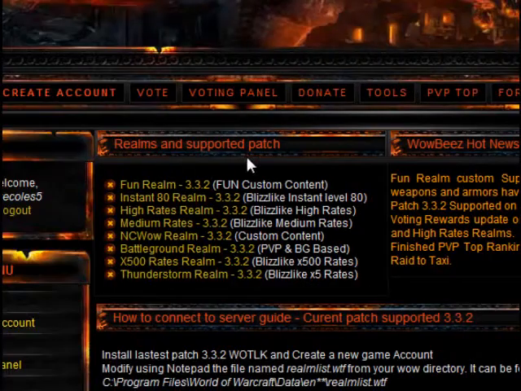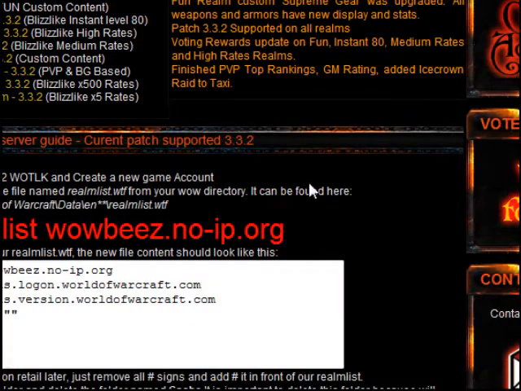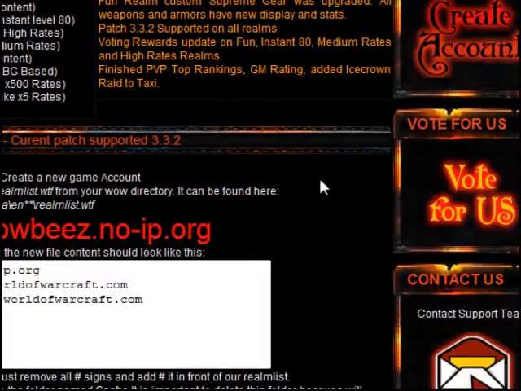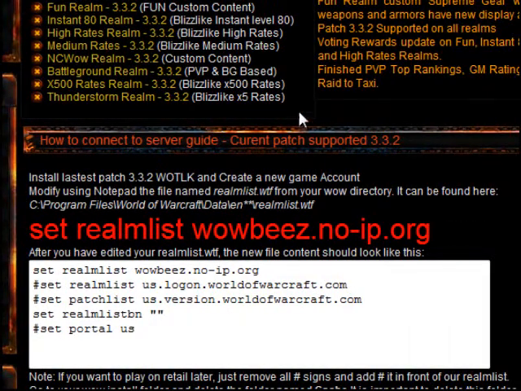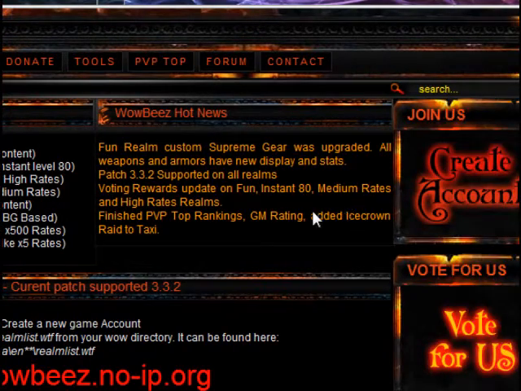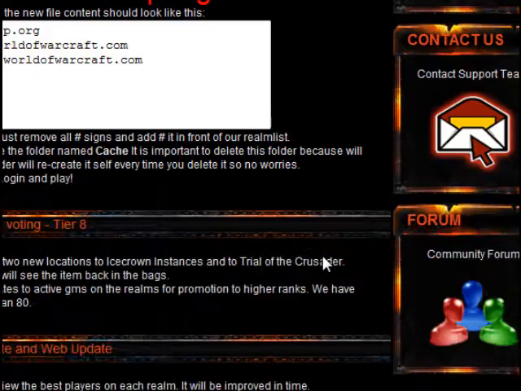They have all different kinds of realms. They have the fun realm, the instant 80 realm, where you're instant level 80, which is pretty cool. They have all these different realms, and you click on one and it'll take you to here. Voting rewards, instant 80, and so on. You don't even have to read all that, actually.